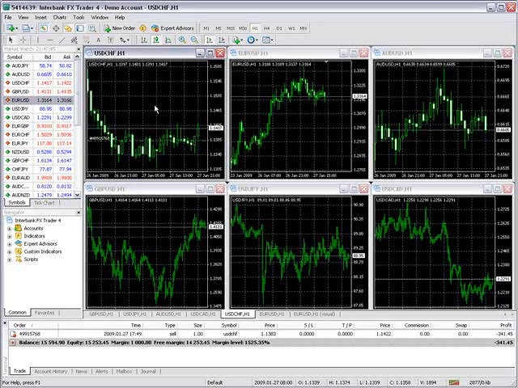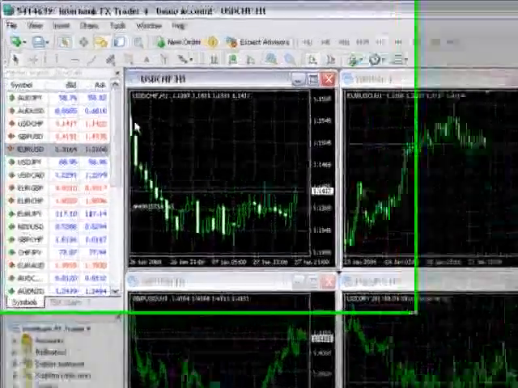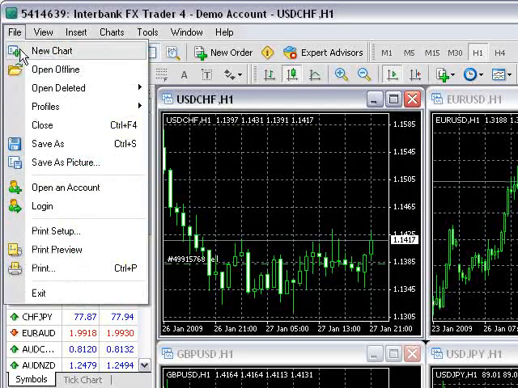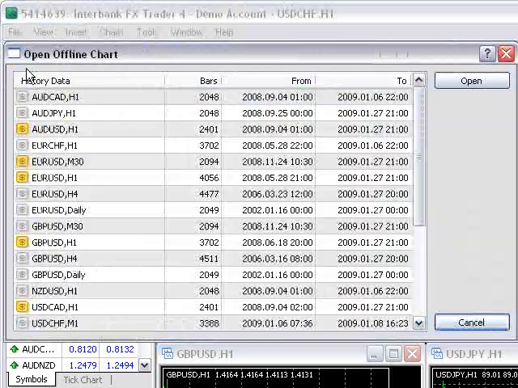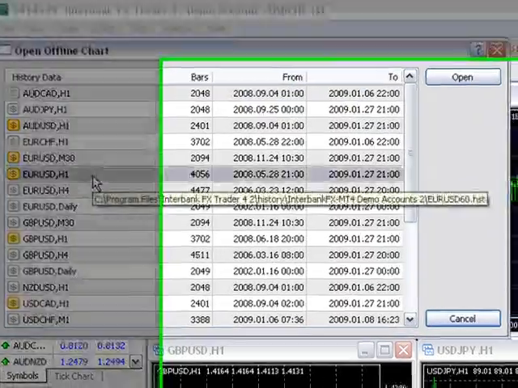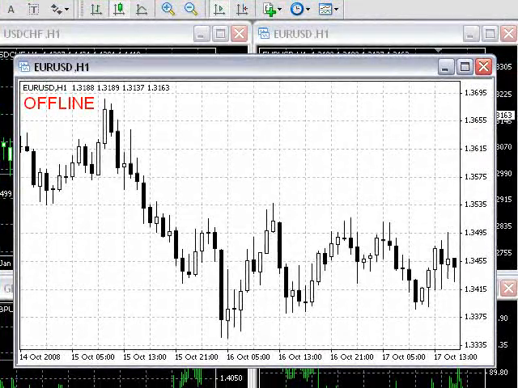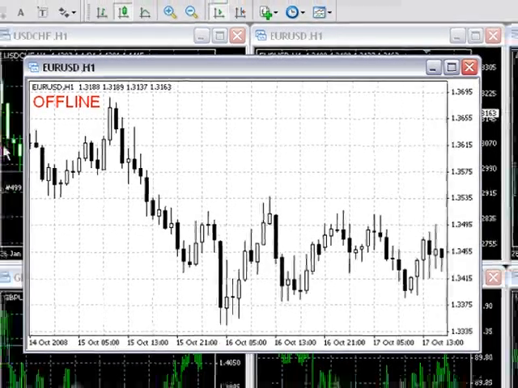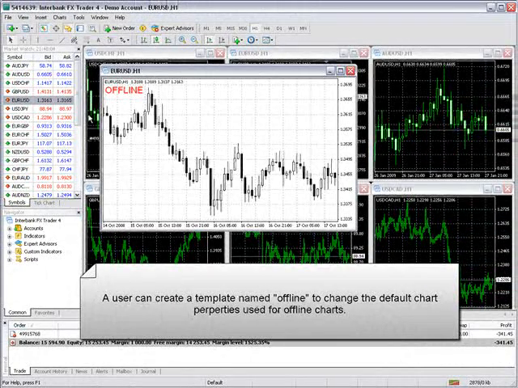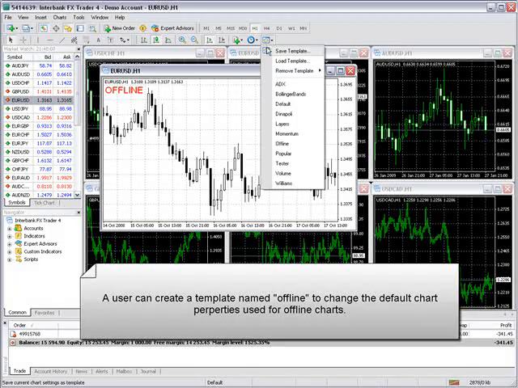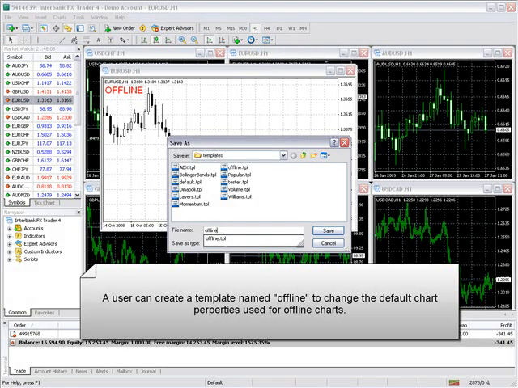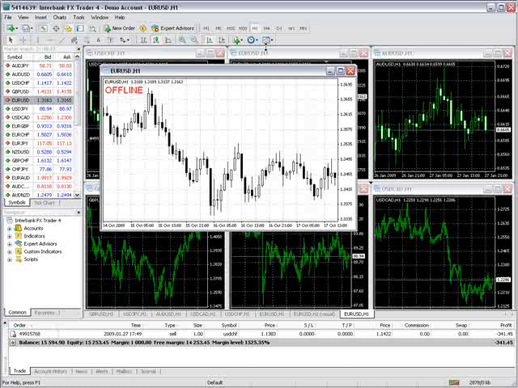The platform has the ability to open charts offline, using previously downloaded data. Because this chart is not current, the platform by default uses a different template to help users differentiate between an offline chart and a live chart. A user can create a template named Offline to change the default chart properties used for offline charts. In this example, we put a text label on the chart that says Offline, making it clear to us that this is an offline chart.